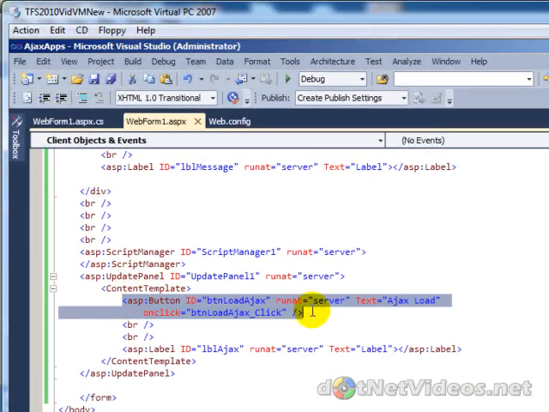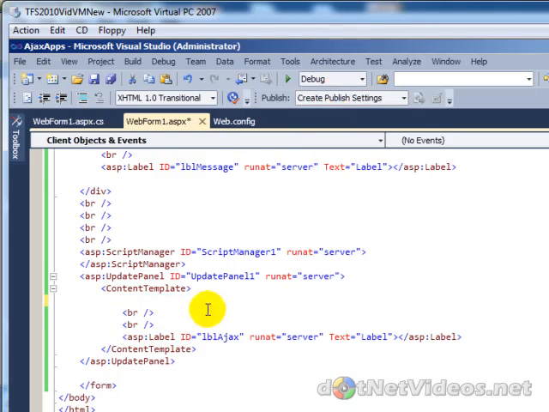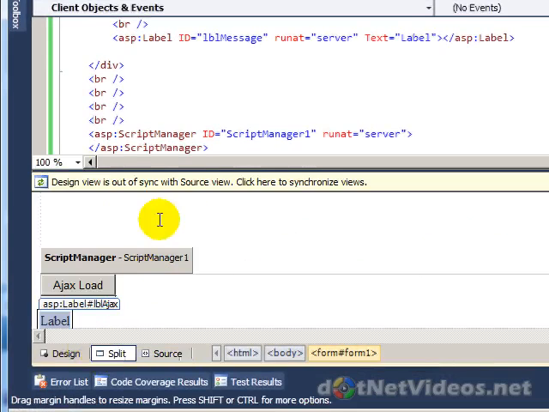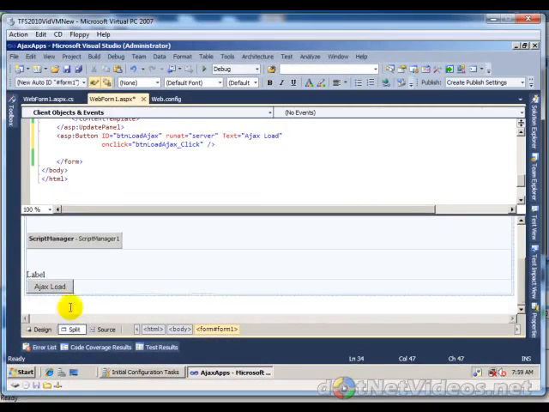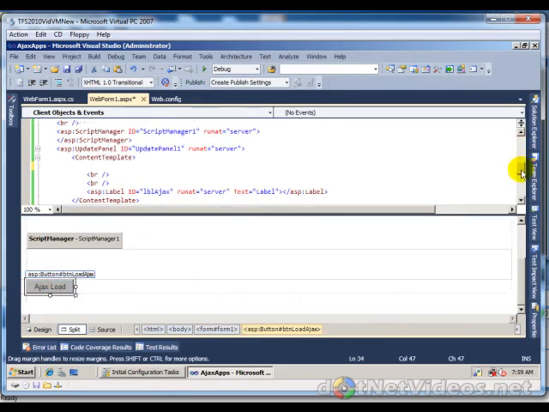Now, I've got the button inside the update panel as well at this point. That is overkill. One of the ways you can optimize your update panel and the Ajax experience is via triggers, and this is going to be on the certification exam. You're going to want to understand how to use triggers. We'll demonstrate that right now. All I'm going to do is simply cut the button and get it outside of the update panel itself. So it's just like the other button. It's now living outside the panel.